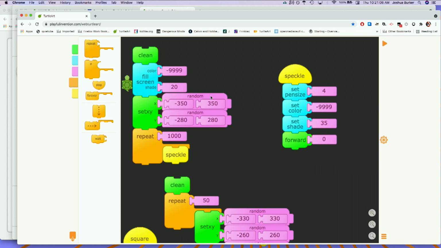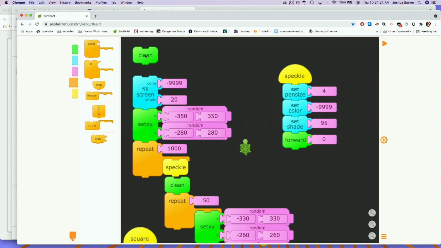I'm still not seeing it, right? Let's go really obvious and go to 95. It doesn't look like it's actually drawing anything. Set shade 95, set pen size 4, speckle. Let's do this. Let's erase the screen.